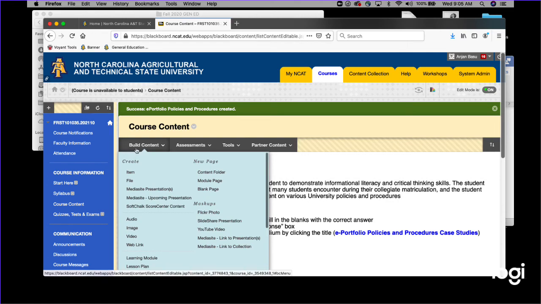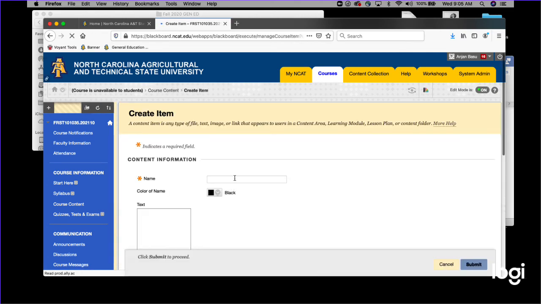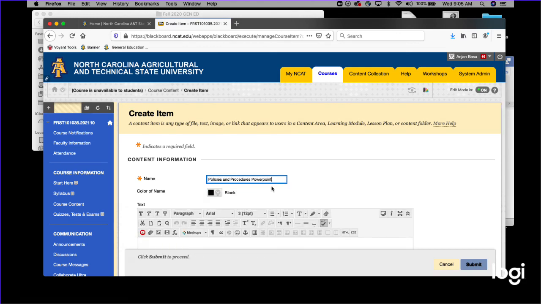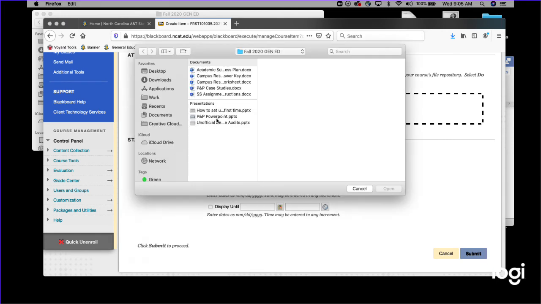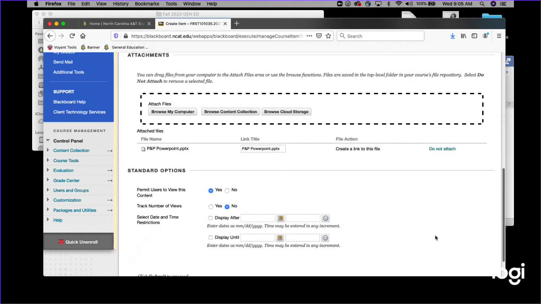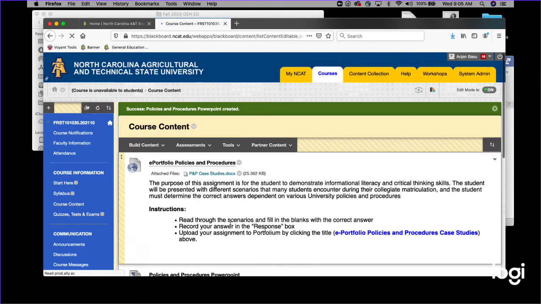So that's the worksheet. Now we go to build content, and we're going to add the PowerPoint. So policies and procedures PowerPoint. I don't really need a description here unless you want to put that in. So my P&P PowerPoint, attach that, and submit. So now the assignment is set up in Blackboard, right?